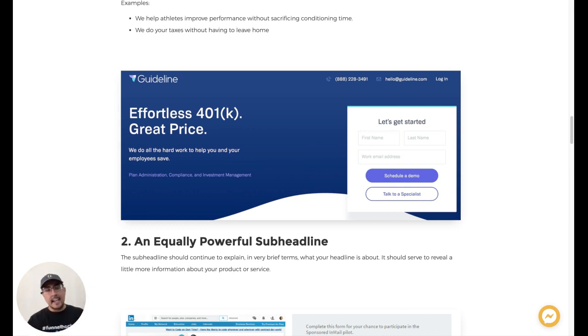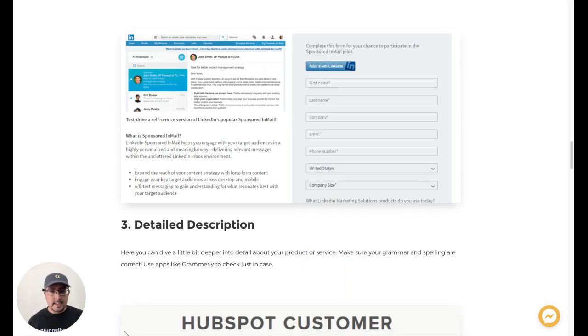So you're taking the headline, we do your taxes without you having to leave home, which is presenting the solution that you offer and the problem that you're helping to alleviate. And then you're explaining a little further what exactly you do. So we do all the hard work and how that benefits the other person. So that subheadline should continue what the headline originally touched on.